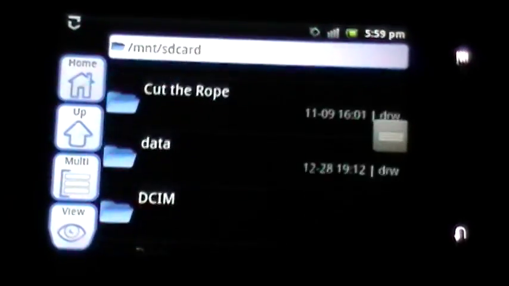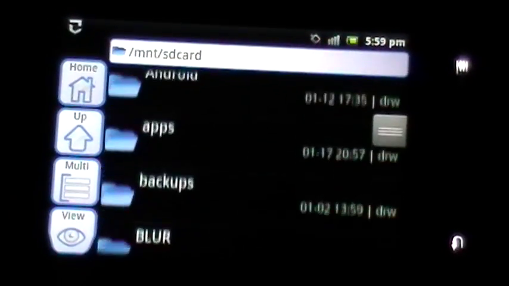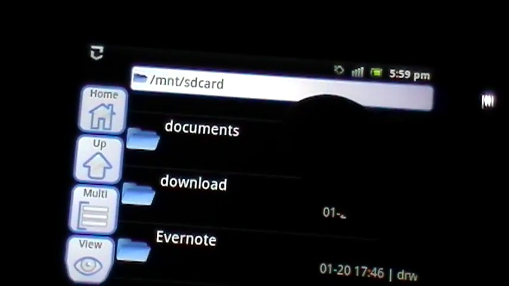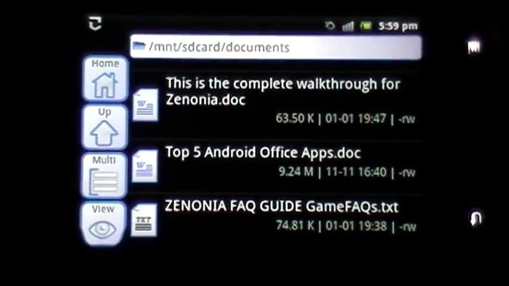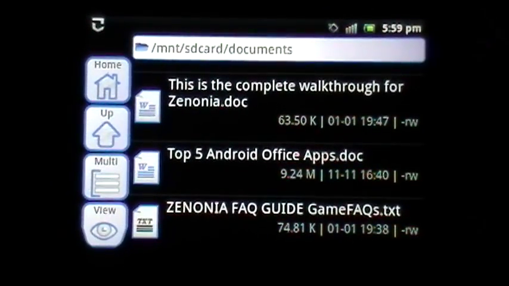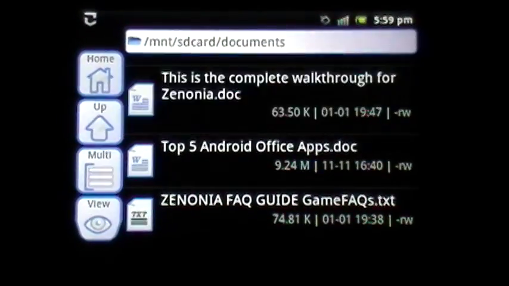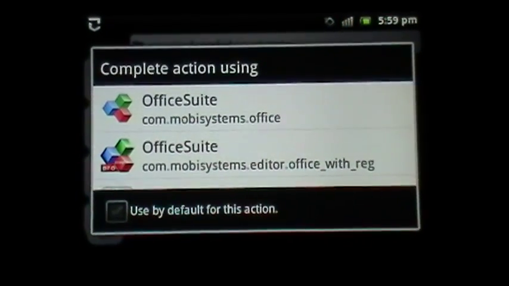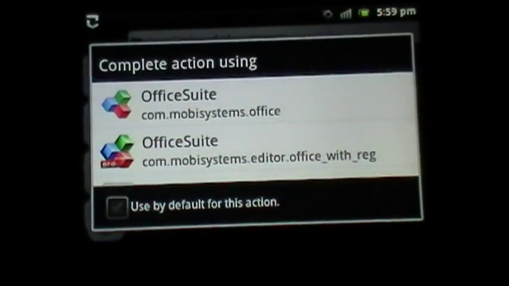Now, to open files, where's that folder? Let's see, some documents. Okay, whatever. So basically you get all of those, right? So let's say you want to start off by opening something. You just tap it, and you get a bunch of apps that you can open it with. I have Office Suite, so I'm going to run that. And that's basically it. You just tap it to open it.